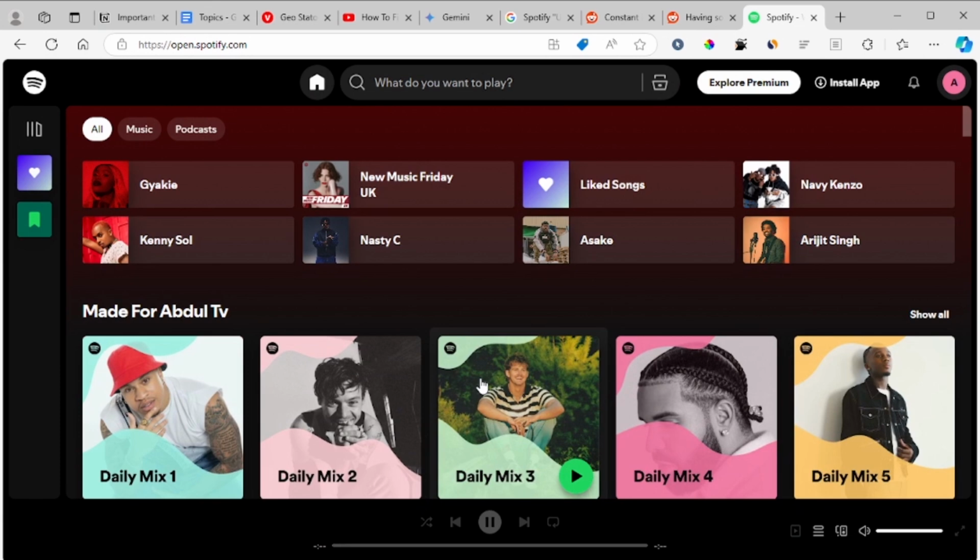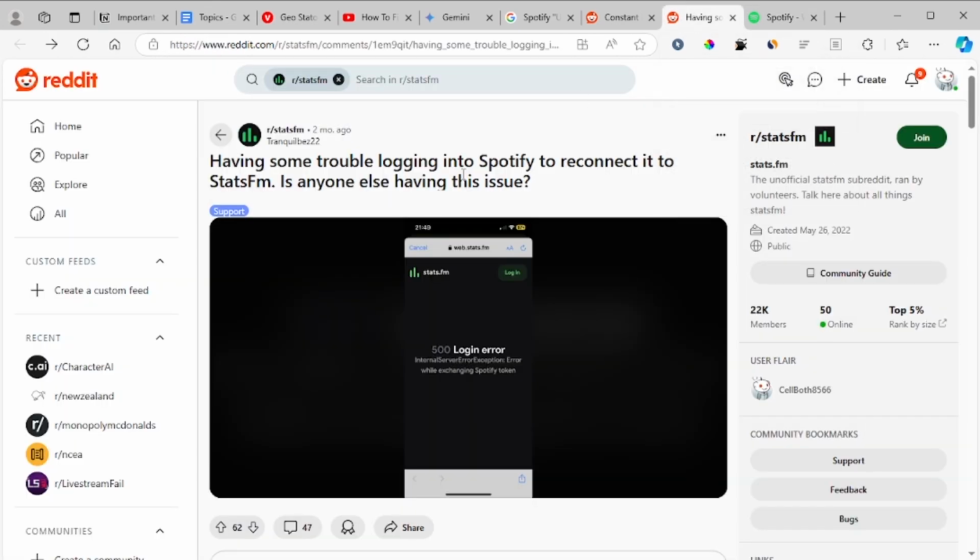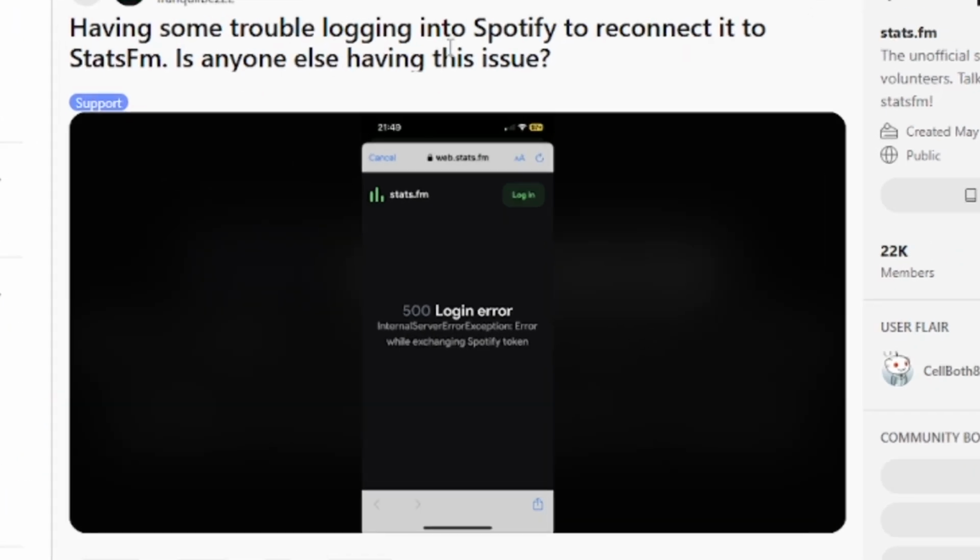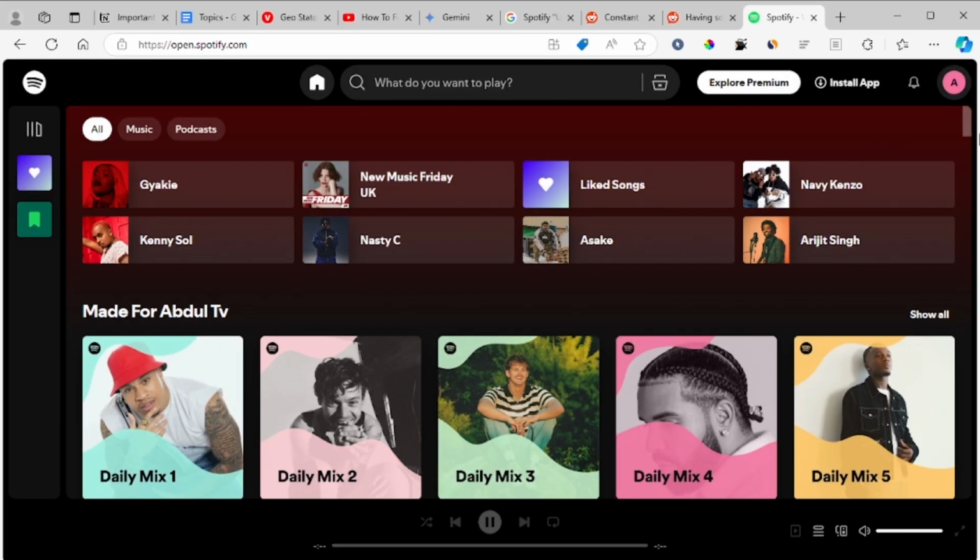In this tutorial, I will guide you on how to fix the Spotify login error. Some people are encountering a login error when they try to reconnect to their StatsFM, and others are encountering a login error when they try to log in to their Spotify account. In order to fix this issue, I will guide you through all the necessary steps.